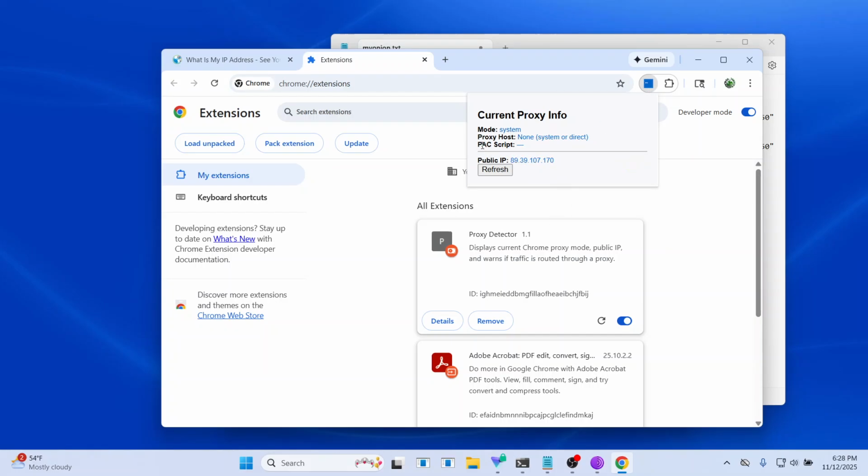PAC script. Usually, if you're within a company environment, they usually have you connect through a PAC script. It's a proxy auto configuration script. If they want you to connect through a particular PC or a particular proxy to get to a certain website, then it's going to identify that.